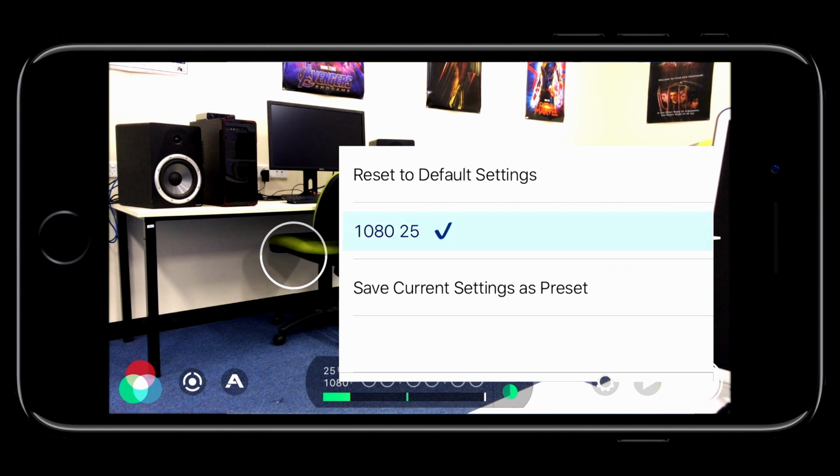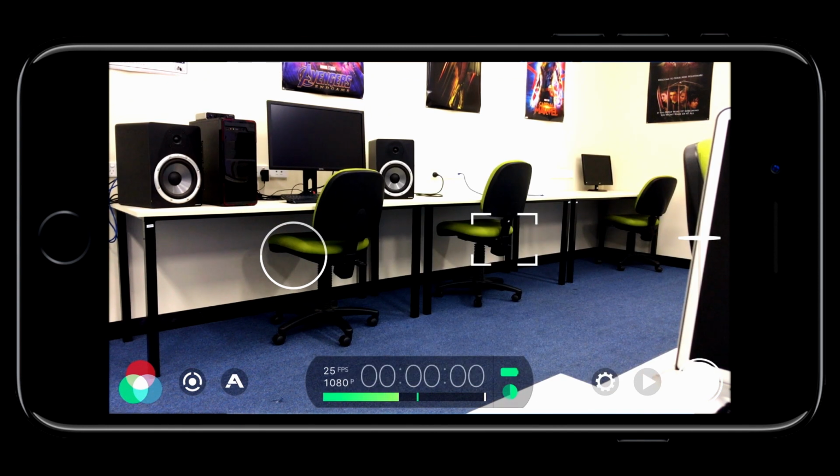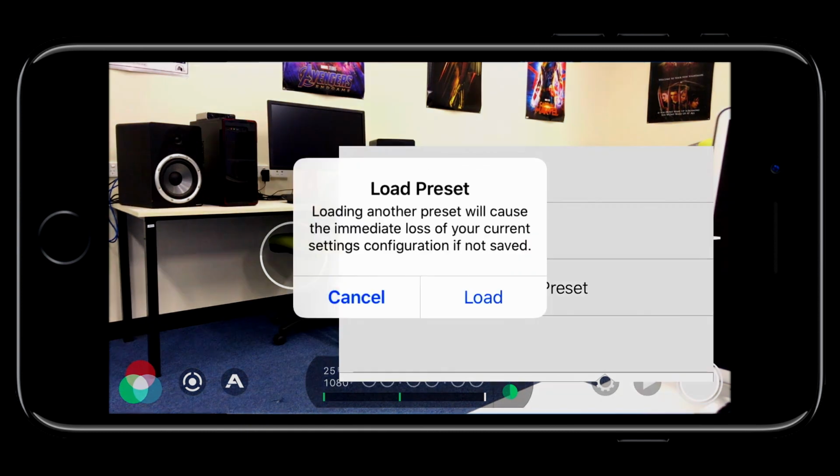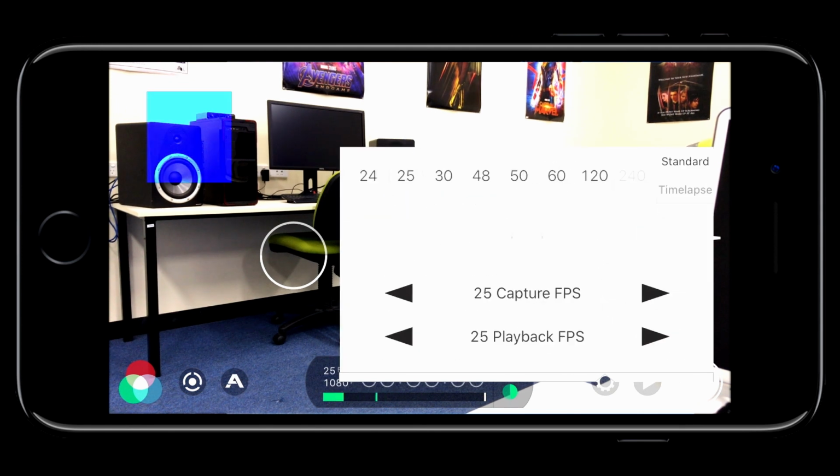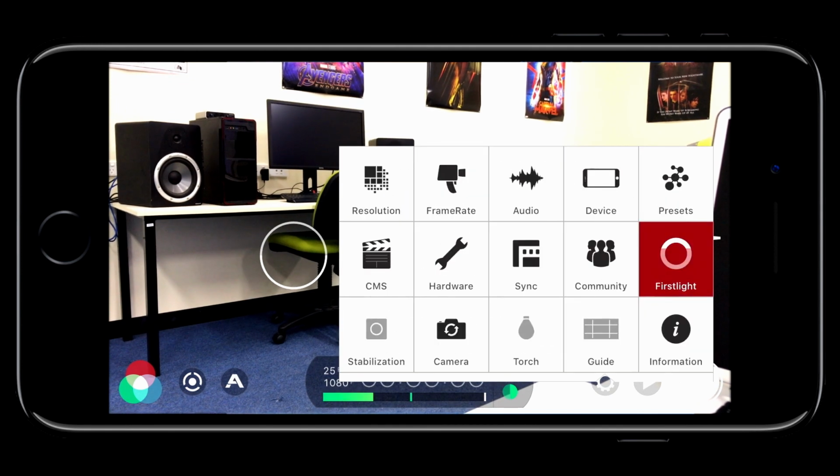So when we start up our program, we just click on our settings tab, our presets, choose that, load the preset, and now those settings are in place. The ones that you did, 16:9, 1080p, 25 frames a second, and audio. So that's very convenient. You don't have to do that every time.